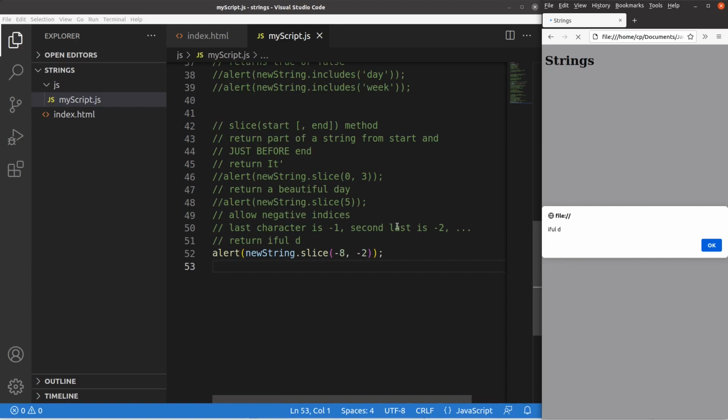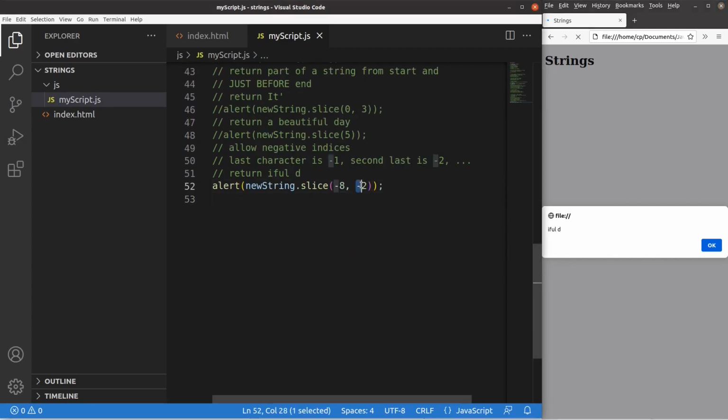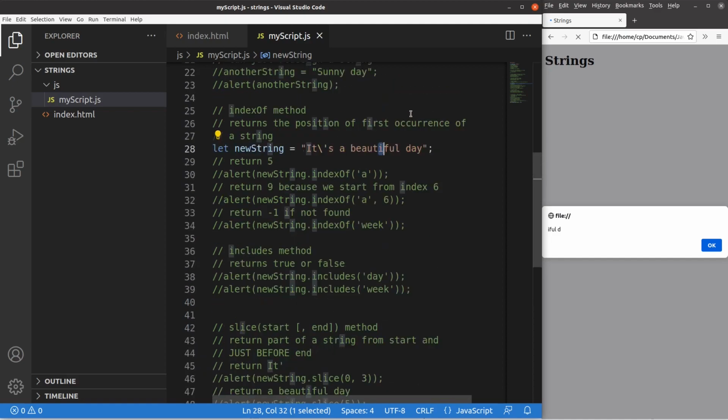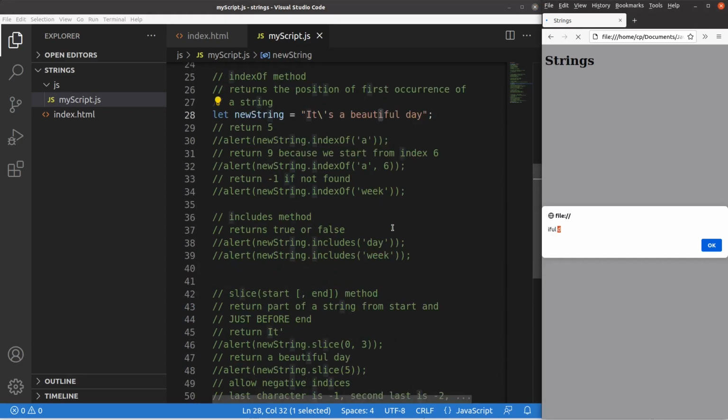D is the third last character, and since this is the ending part of the slice, I don't show it out. I just show the letter just before this ending index, and I will just start with index -8, which is this I, and then I will go forward until I meet the second last character in my given string, and I will stop before showing that particular ending index. That's why I will have D as the answer.